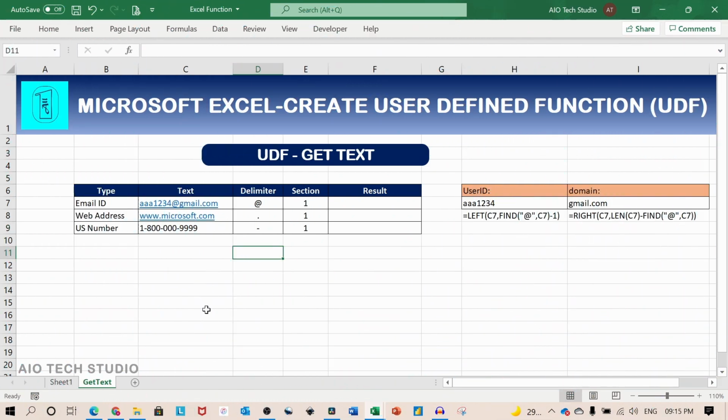In this example, I have different text types. The email ID has the delimiter @ to split it into two sections, username and domain name. In the web address, we have the delimiter dot to split it into three sections. And finally, in the US number, we have the delimiter dash to split it into four sections: the country code, the area code, the exchange code, and finally the line number.